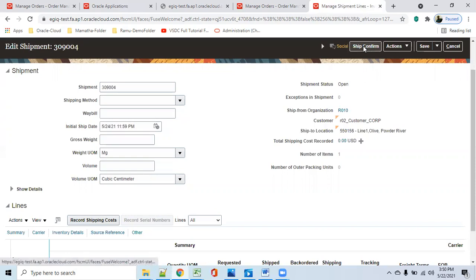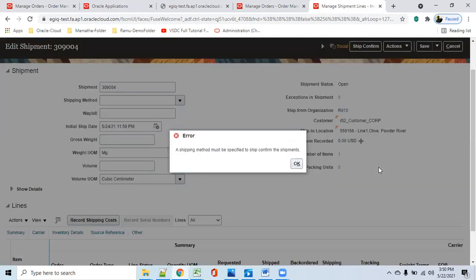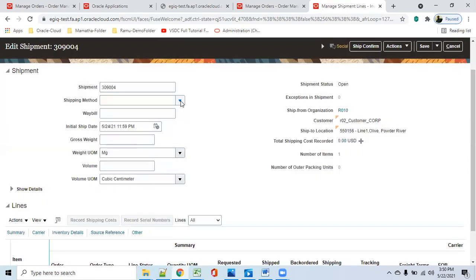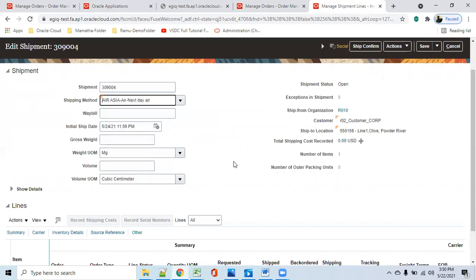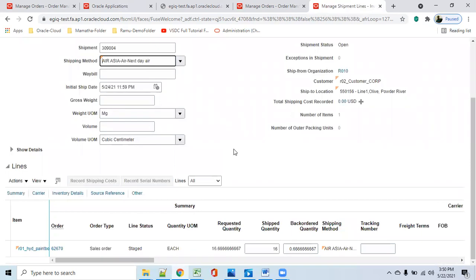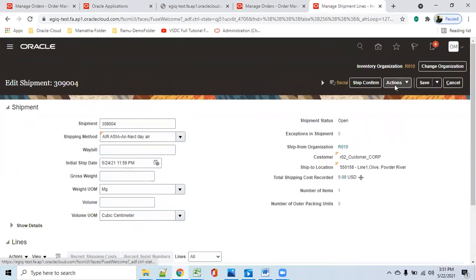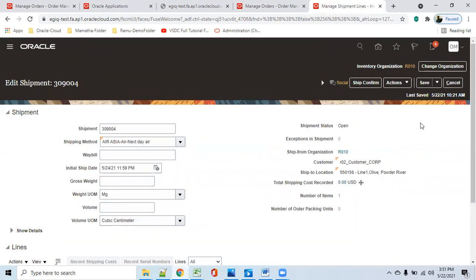Okay. So just ship confirm. A shipment method must be specified because in the shipping parameters we made this mandatory. So select any one of the shipping methods and it will come automatically. And this one I need to check why it is only requesting 16. Maybe somewhere something we did. Just save the form and confirm the ship.